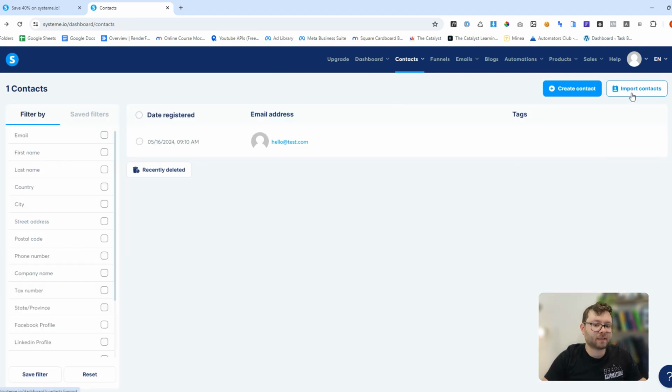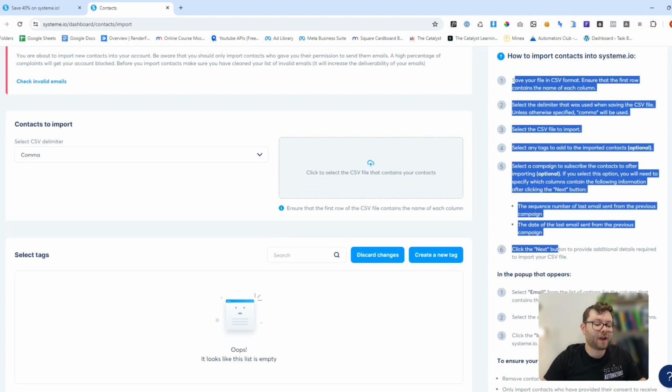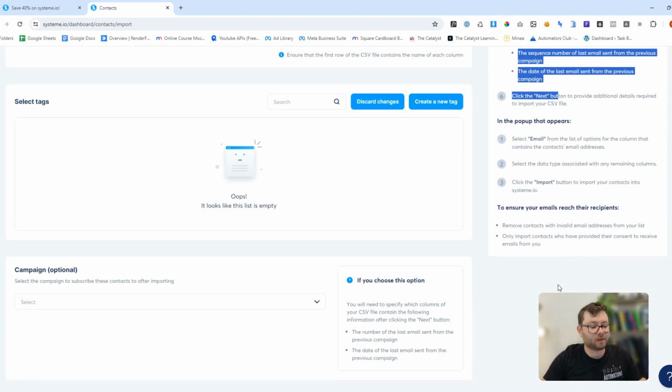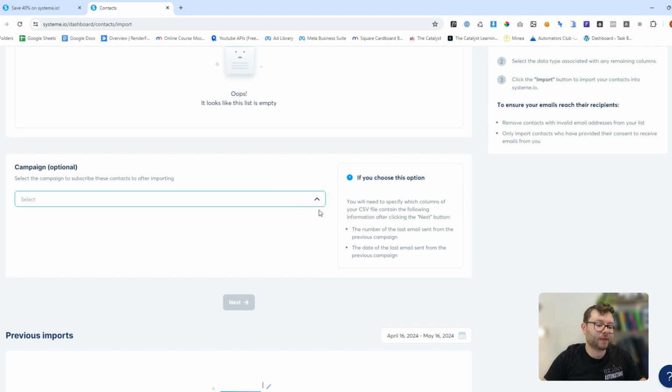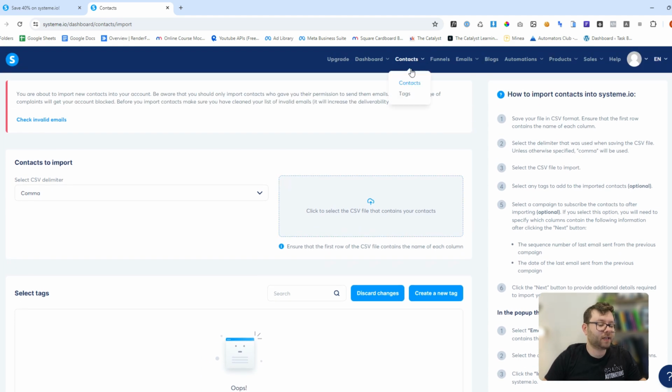To import contacts, click the import contact. It will provide step-by-step instructions on how to import the contact. You can also subscribe them to a certain campaign if they just belong to one specific campaign, and even add new tags to each of these contacts. So it's a really simple way to add people into the system.